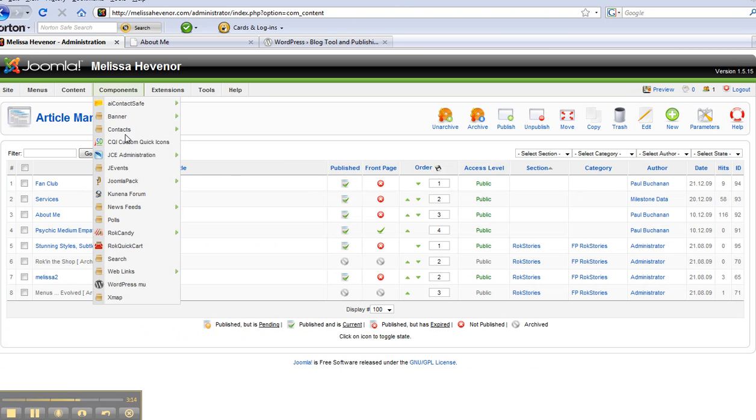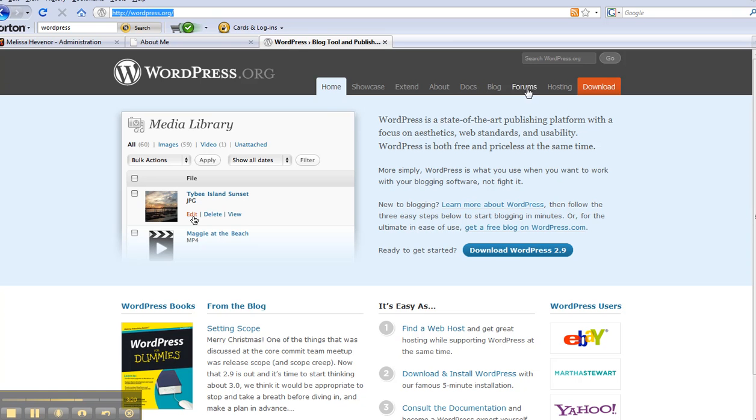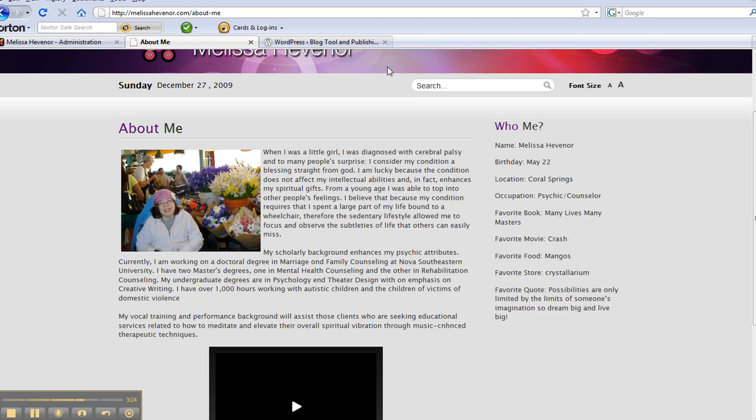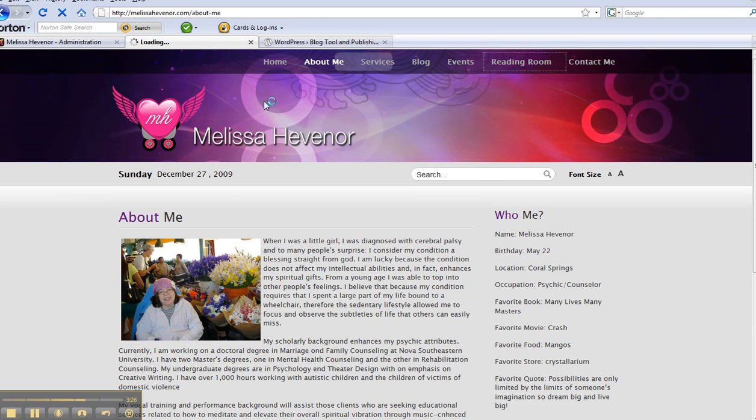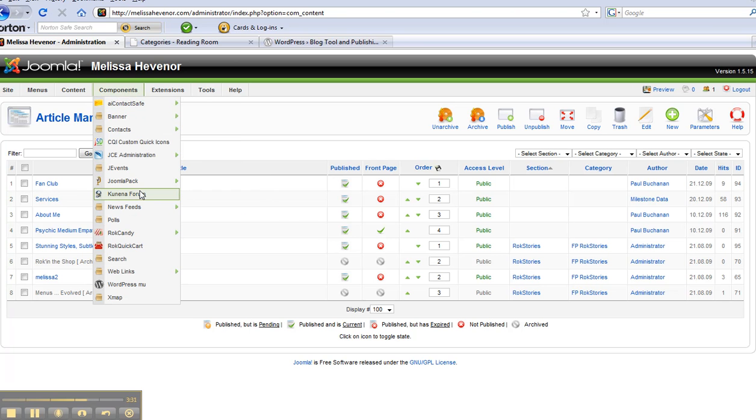Components. Again, components are any small little programs that we have running to assist. So, for example, we have a forum on here, or we call it the reading room, which is a forum. That's again going to be under components. Q new forum is the location for that.